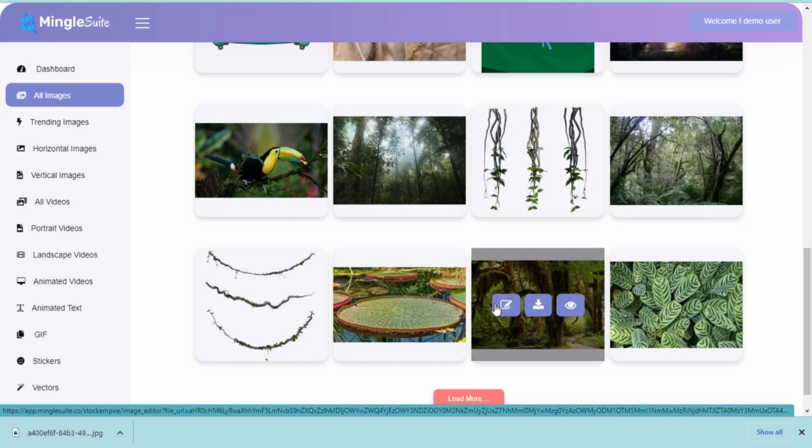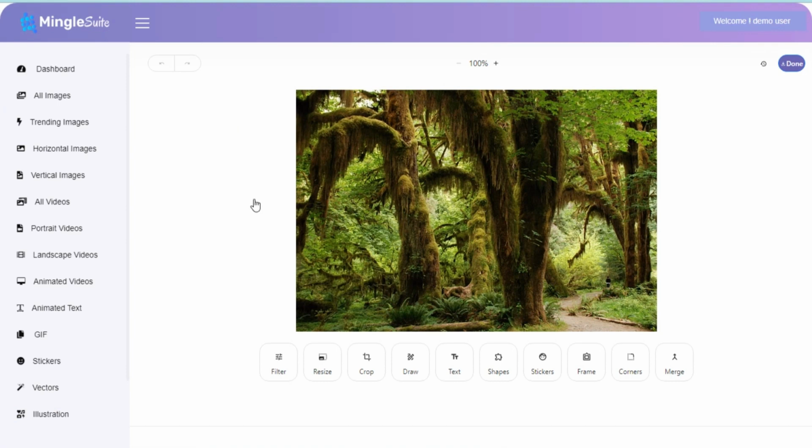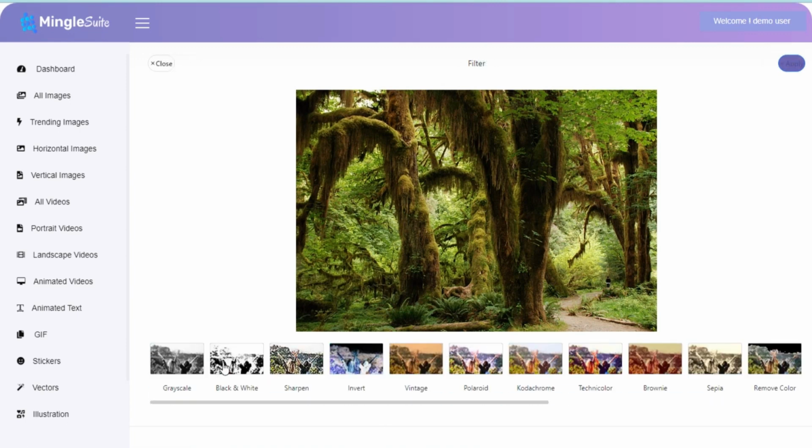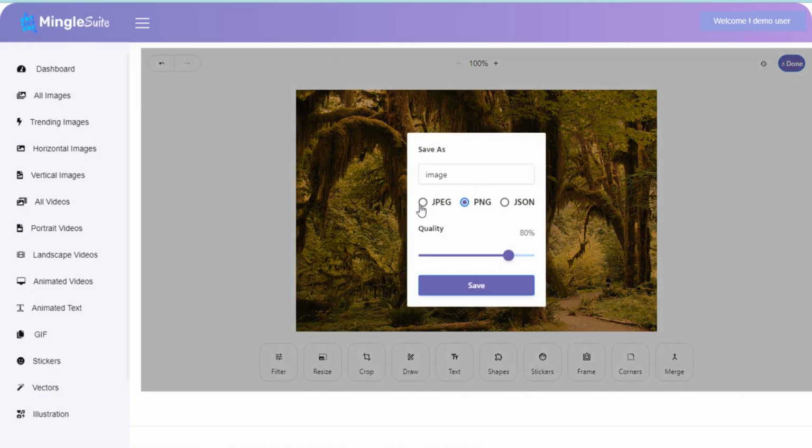If you want to edit the image, click on Edit button. Now you are on Image Editor. You can edit your image with a vast variety of tools with our image editor. Once you have done editing, click on Apply, then click Done button, and you can save your edited image in your local storage with desired format and quality.